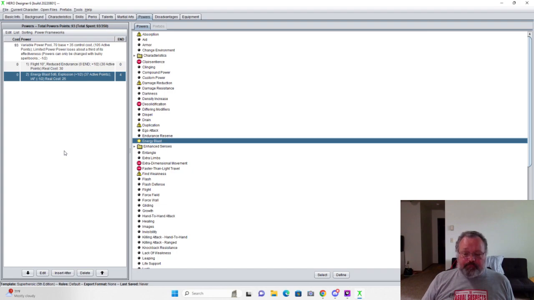But the bottom line is I can keep track of a set of standard spells that the power pool will often be used for underneath the variable power pool. And that's why there's 0 cost, because I don't have to pay more points for them. They're underneath the variable power pool.